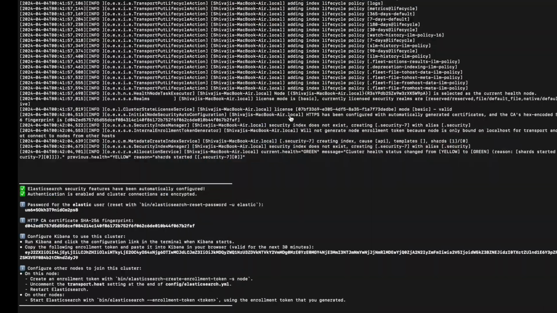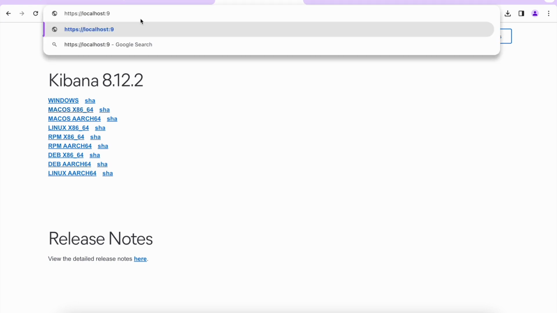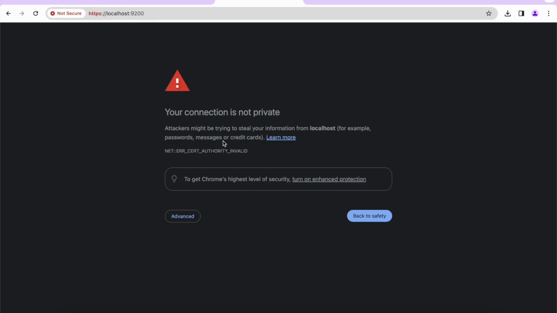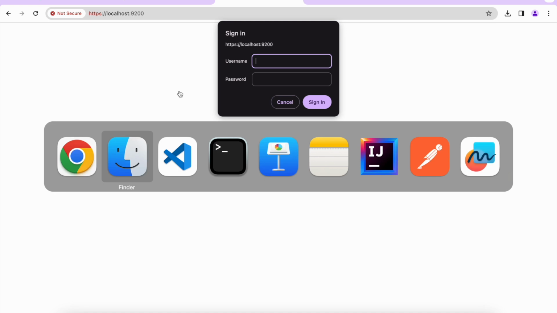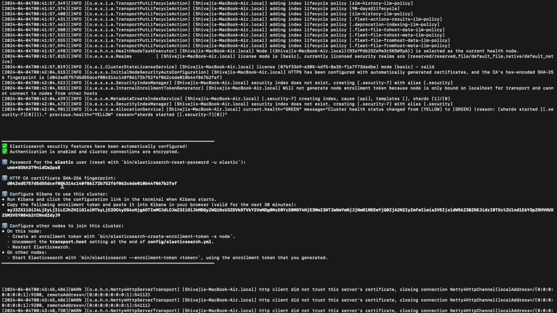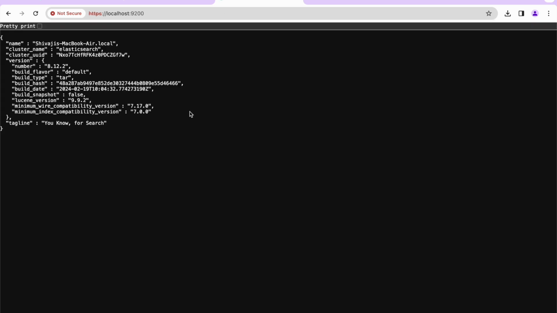So Elasticsearch is up. If you want to test whether Elasticsearch is up or not, you can just open it in the browser. Here you can see it is asking for the username and password, right? So the same username and password you can give here. Elastic is the user and this is the password. If Elasticsearch is up, you will get this JSON. Okay, so it means it is up.